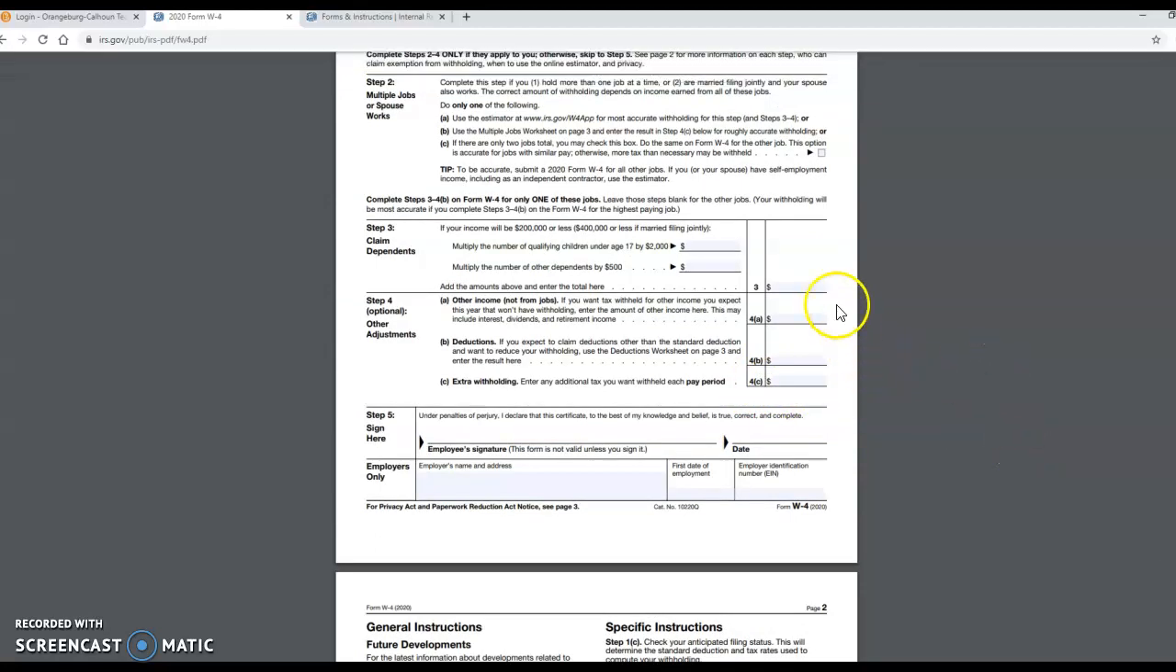Okay, if there are dependents, this step 3 needs to be taken care of. If there's other additional income that's not from jobs that you want to have covered in the withholding, if the employee say has retirement income, but there's already some being withheld from their retirement income check, then this doesn't need to be filled out. But if they're getting a retirement check and nothing's being withheld on it, and it's a significant amount, then yes, you would want to fill that out.